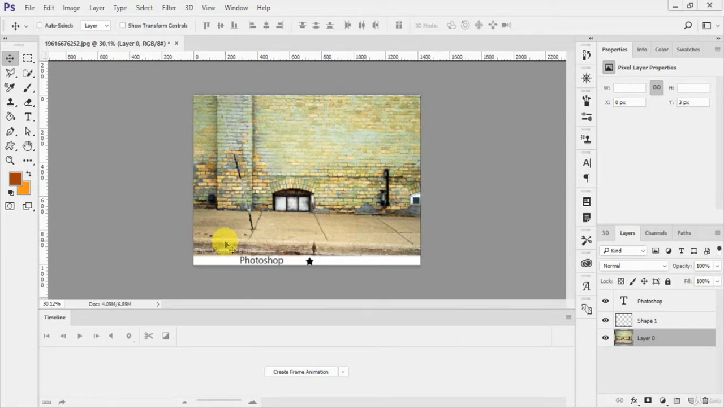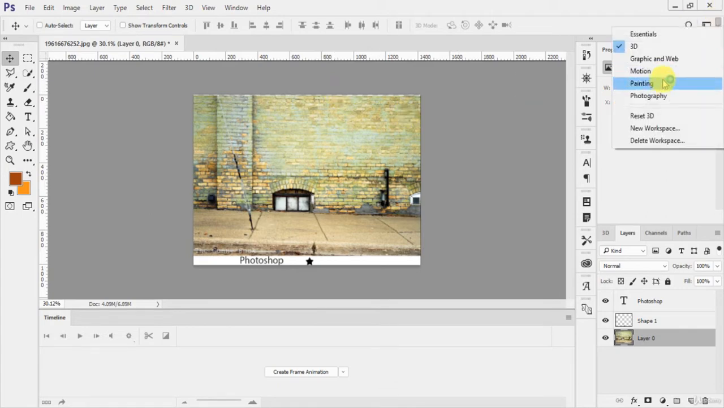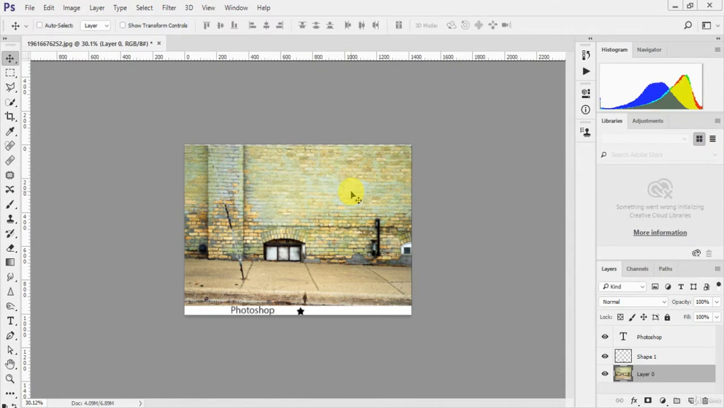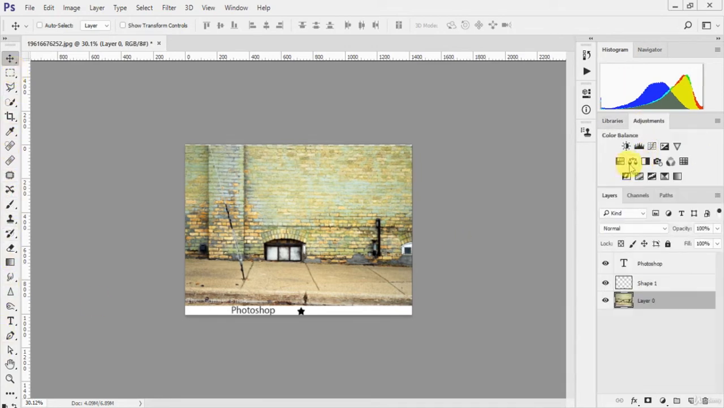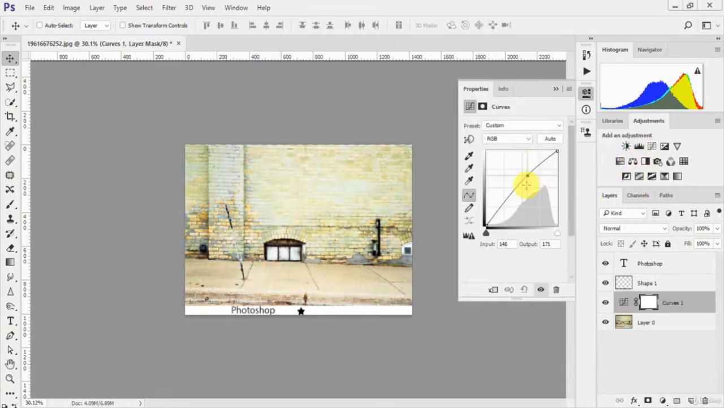Alright, so in this lecture we will learn how to change the Photoshop layout. As you see here, this is the panel for 3D. If you are working in photography, you can click here, choose Photography, and now it will show you the tools that we use in photography. These are the tools used in photography, and this is the adjustment layers. You can find all the adjustment layers from here, and you can change them directly.